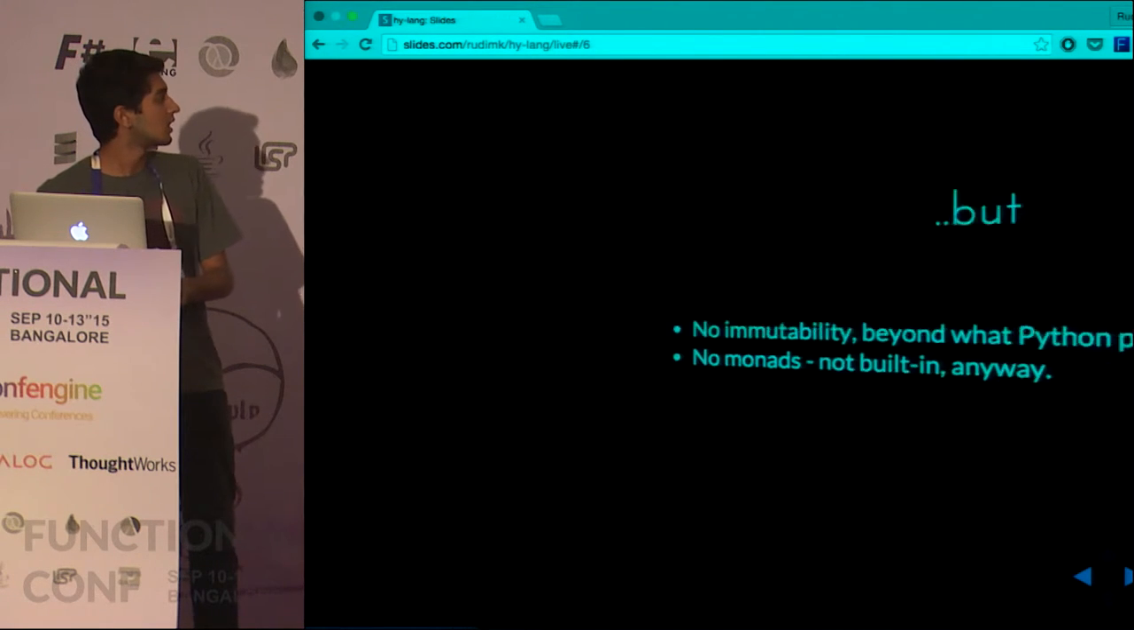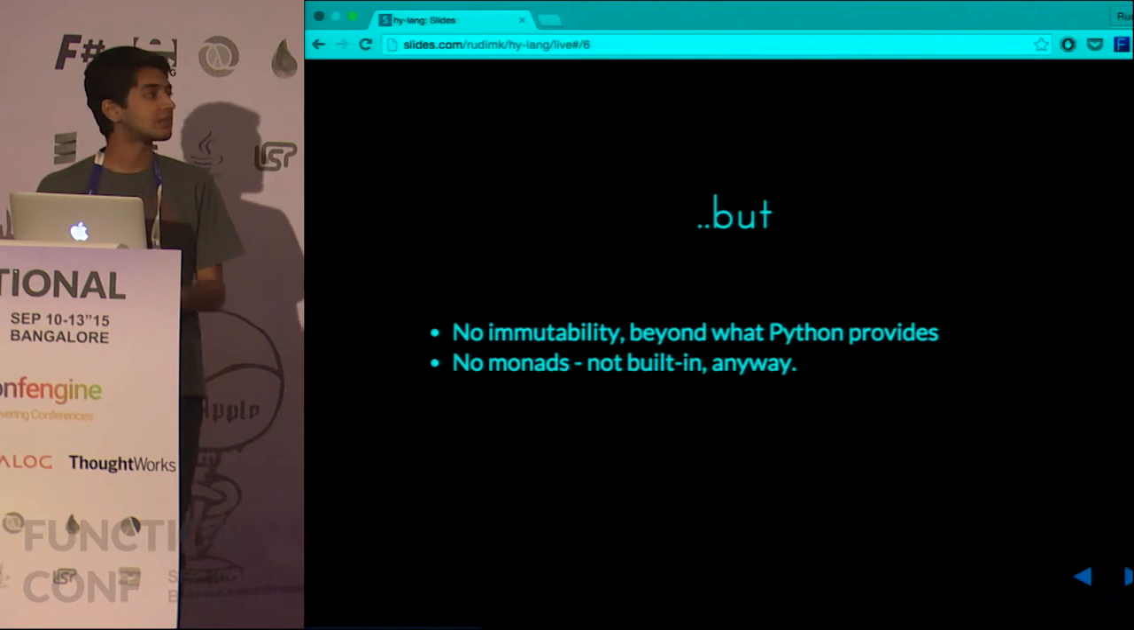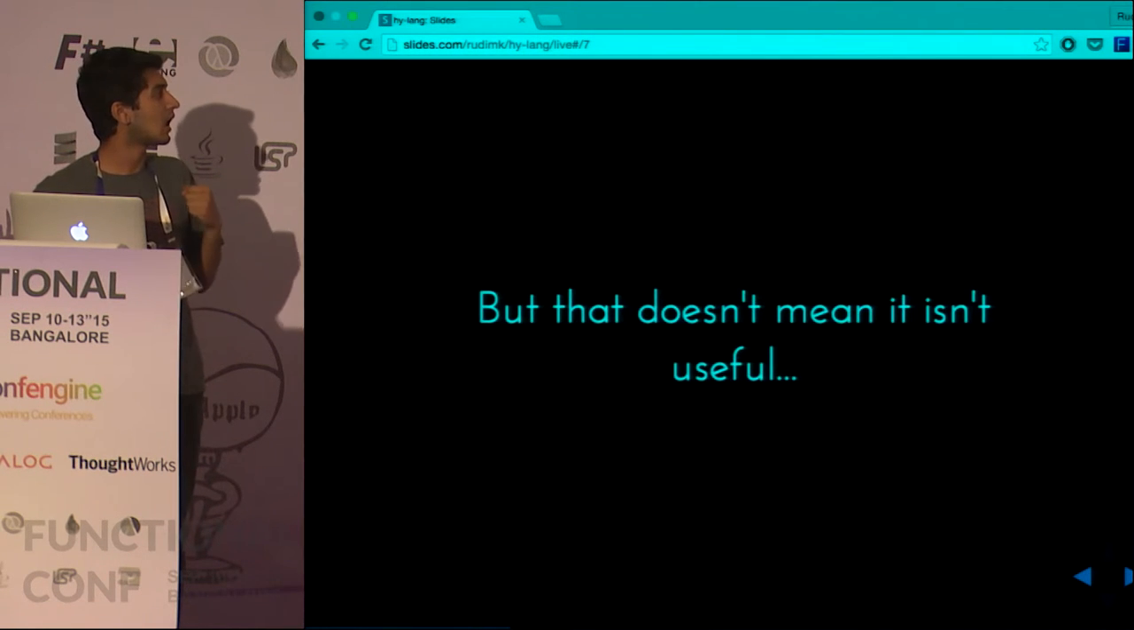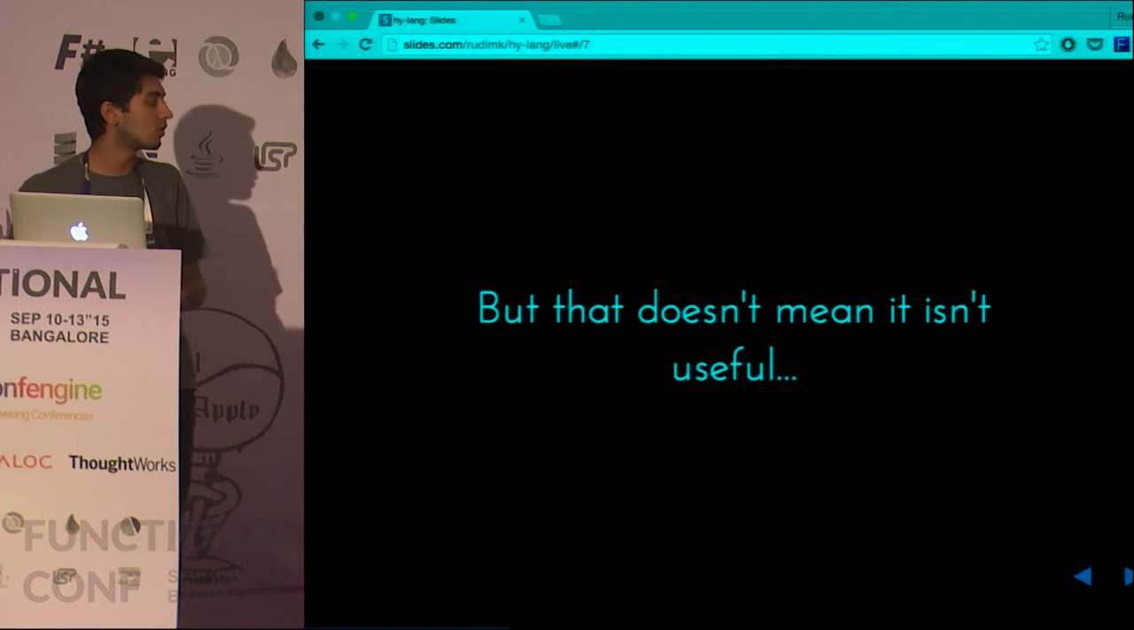It feels quite intuitive. But it also has its disadvantages, which I would like to enumerate before we go any further. Seeing that this is Functional Conf, unfortunately, Hy is not that functional yet. Things like immutability don't really exist beyond what Python provides. If anybody's familiar with Python, tuples are an immutable data structure. Apart from that, everything else is mutable and can change on the fly. Also, Hy does not have monads. There are unofficial implementations. Somebody's trying to port Clojure's implementation onto Hy, but it's nowhere near complete. However, that doesn't mean Hy is not useful. It's got a lot of things going for it, and I hope to enumerate them as we go along.